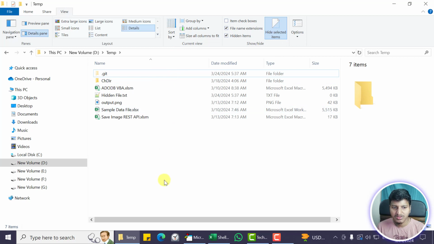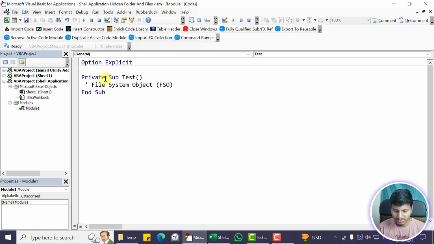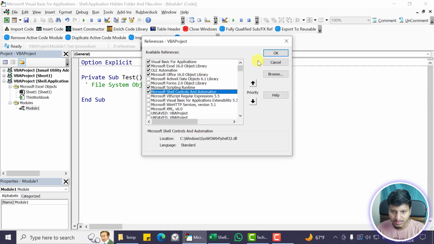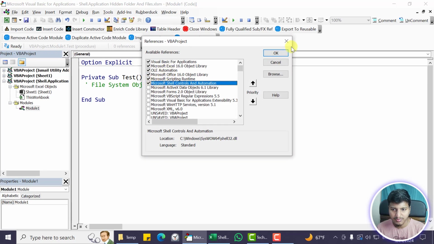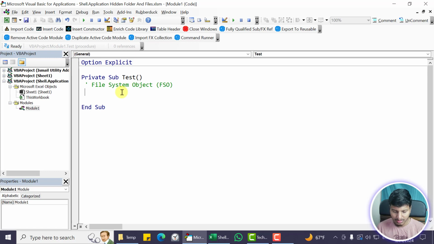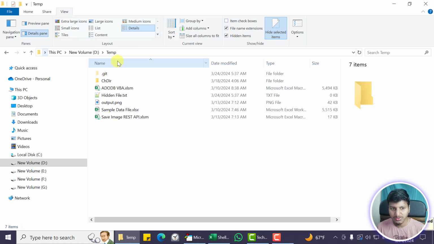So let's see at first how you can get the hidden files and folders. For this I'll just write a test sub, and we are going to use FSO, the FileSystemObject, and Shell.Application. So let me just set it up. Okay, now I do have both references set up. So let me just go with the FSO. We'll use a folder path, and we're going to try to find out all of the subfolders in this particular folder.